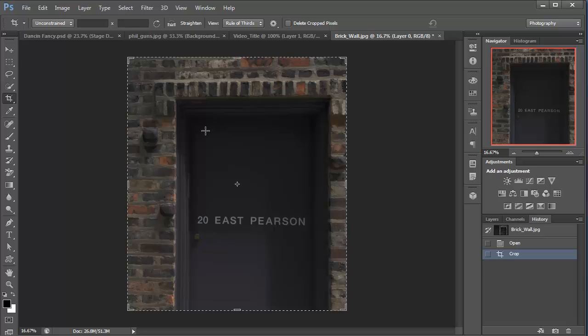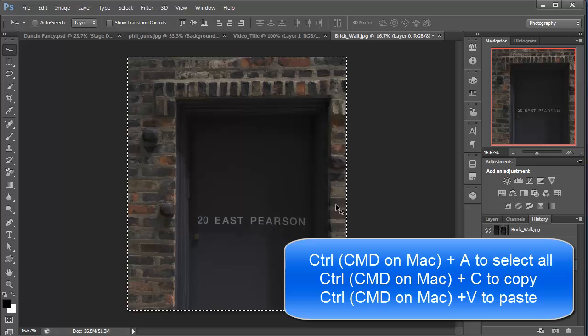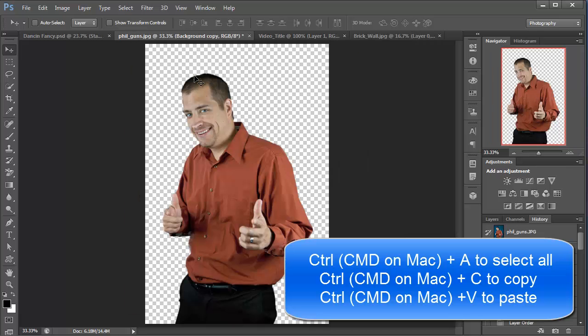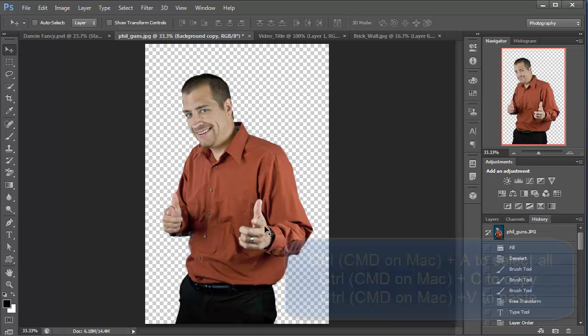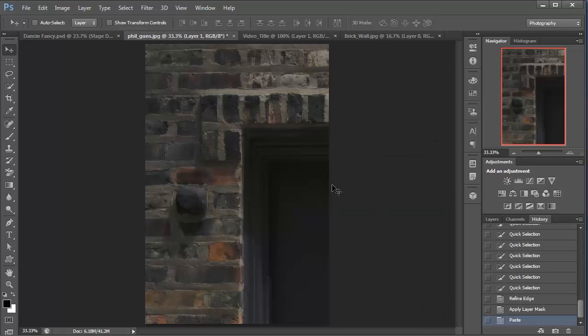And looks pretty good. So I'm going to just click the Move tool to complete that. I'm going to do a Control A, Control C, go back over to Phil's guns, and do a Control V as in paste. If this comes up on yours, just click OK. We don't care about that.